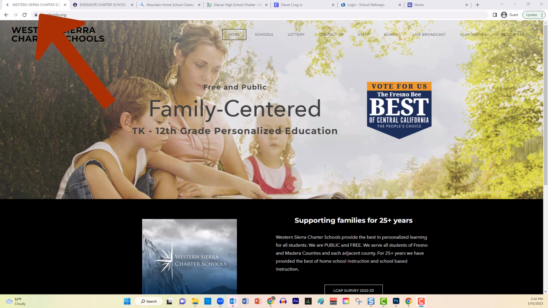This very first tab shows you the district website, Western Sierra Charter Schools. I'm not going to go through all of the different items located at the top, but I just wanted to draw your attention to the fact that there are several tabs across the top. Feel free to pause and peruse those.